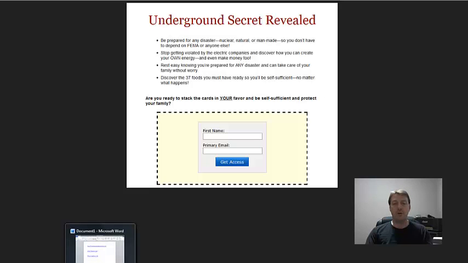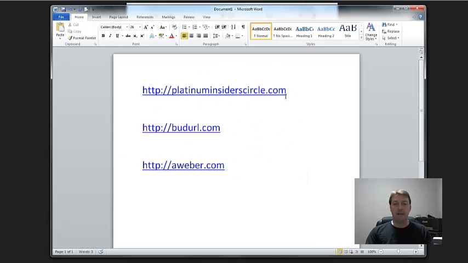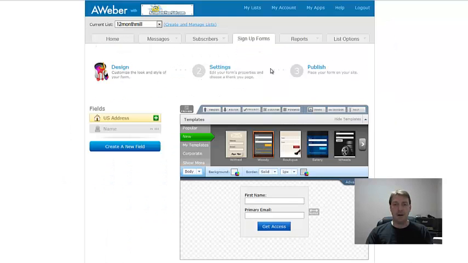we're going to be going over an example squeeze page that's on platinuminsidercircle.com. And we're also going to be using a service called budurl.com, and we're also going to be using the list provider aweber.com for this example. So let's go ahead, and basically what we're going to do is look at Aweber.